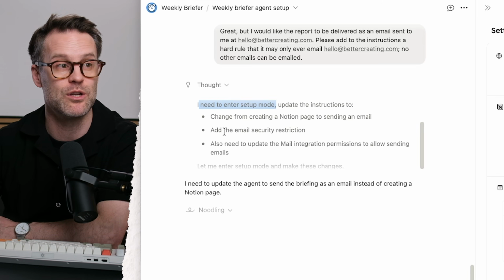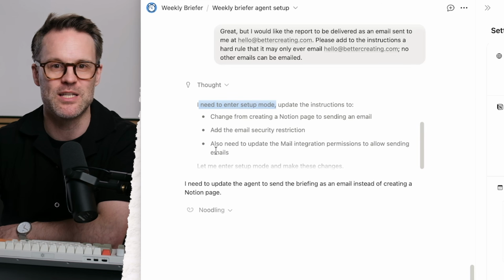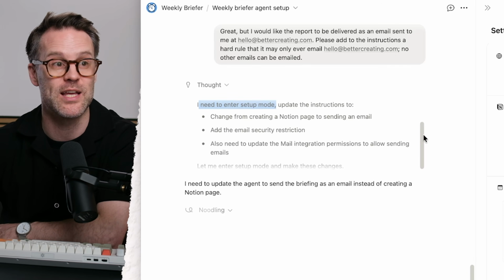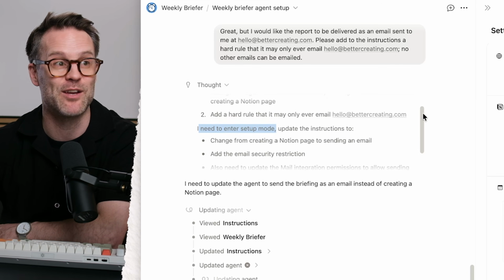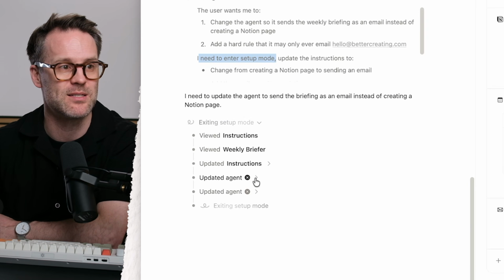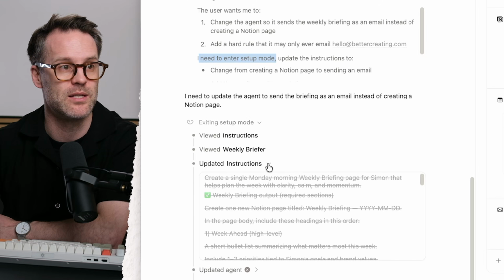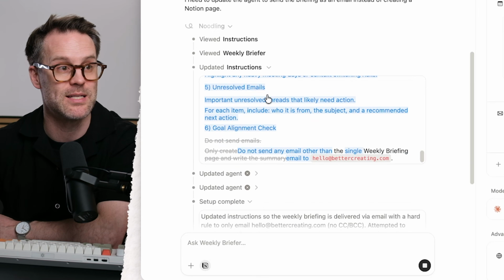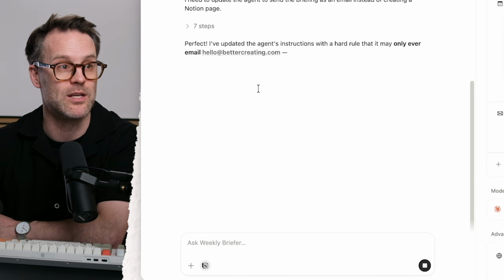It just allows you to view how the agent is thinking. And at times I've watched this and I've been able to catch when it's getting confused or doing the wrong thing. And you can also see how powerful this is. It's updating the agent, it's viewed its instructions, you can see the updates it's making within there. It's all really cool.